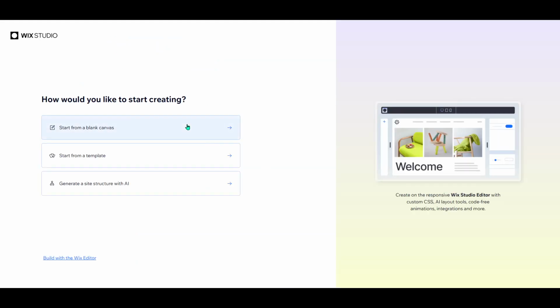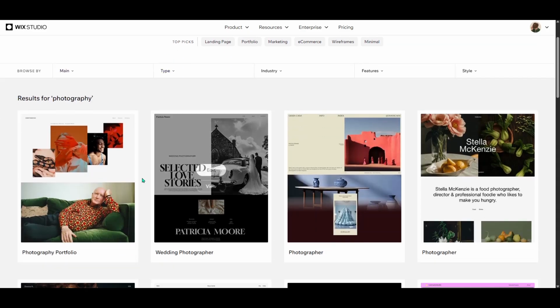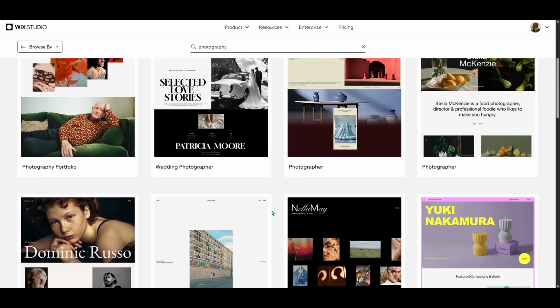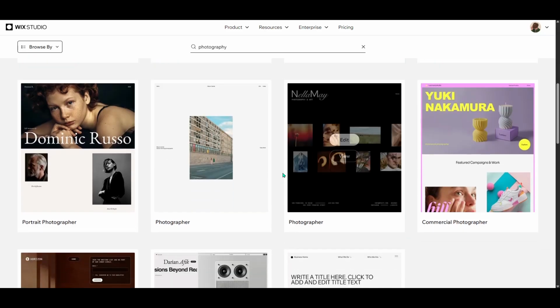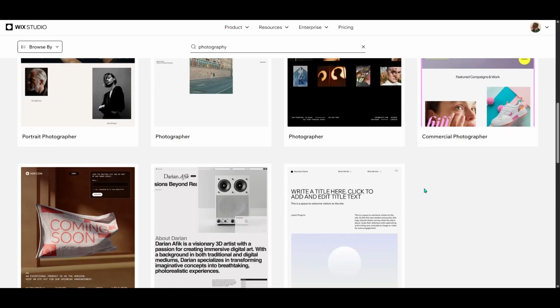When prompted, select Template. Templates are ready-made designs that you can customize completely, which makes building fast and keeps your layout consistent. In the template library, search for photography templates. You can type photography in the search bar or browse the photography category. As you explore, pay attention to a few essentials: a strong home hero section for your standout image, a gallery layout that fits your style, grid, masonry, or full screen, and simple navigation so viewers focus on your work.